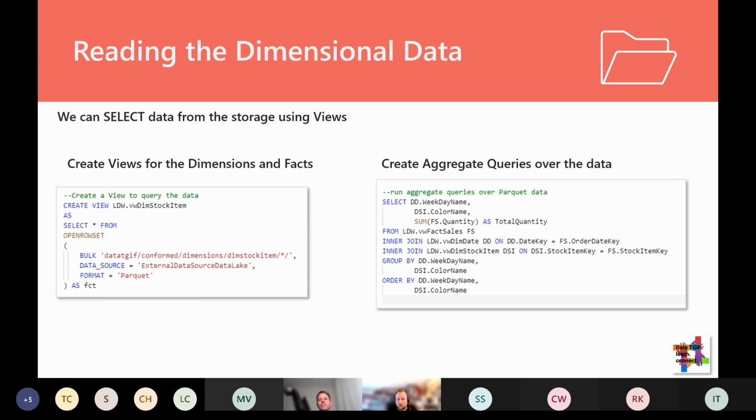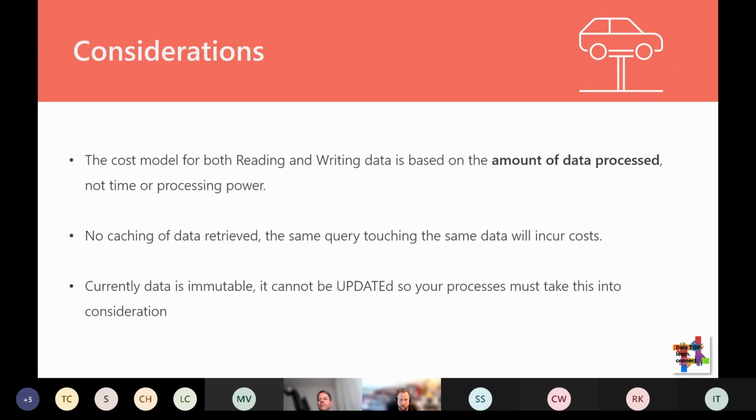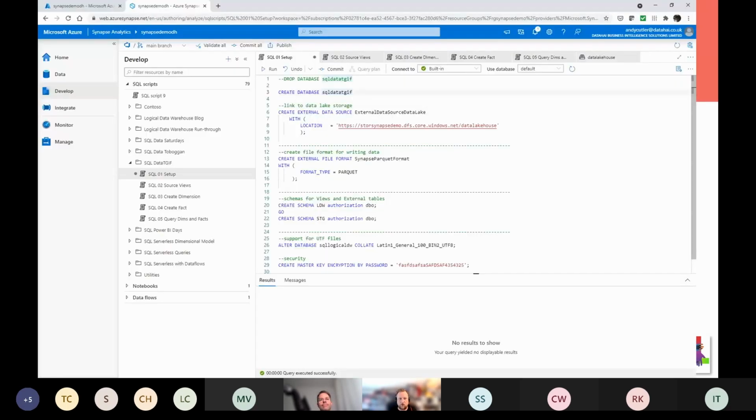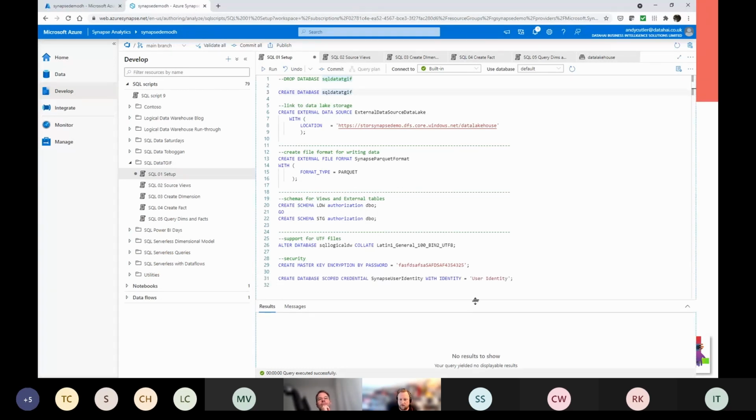I'll do that for my stock item dimension, dim date, and fact sales. Ultimately, I'll then be able to join these views together and get my results back. So I'm going to jump back into the considerations, because I would like to run through a live demo so you can see what's happening. So let me flick to Synapse Studio. I hope you can all see that okay.